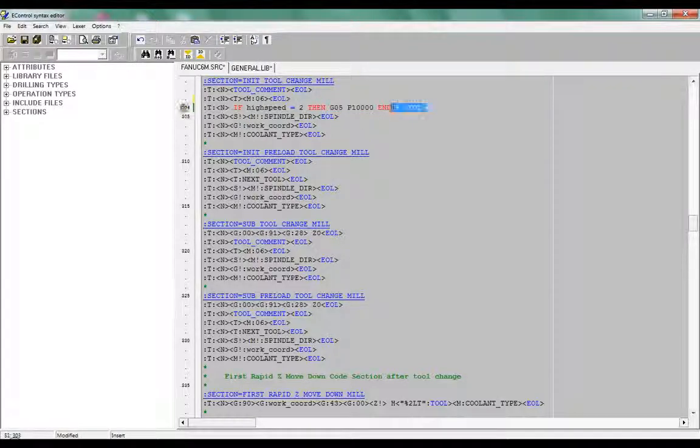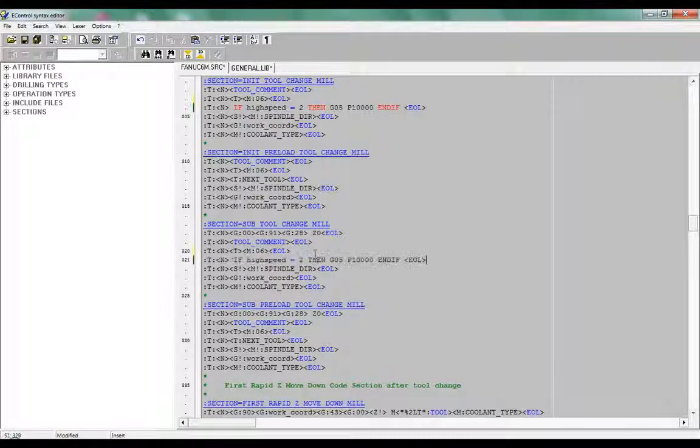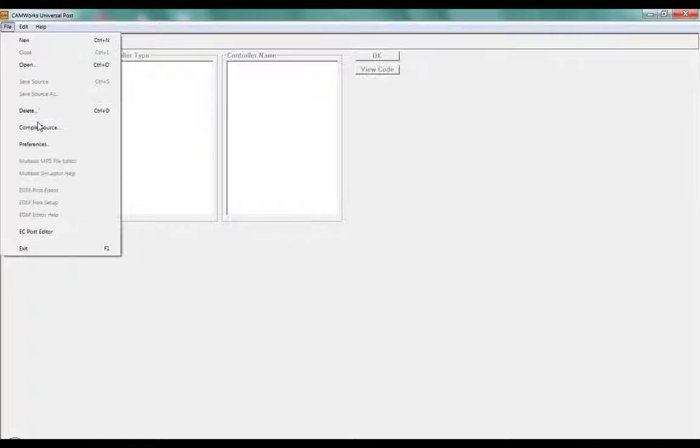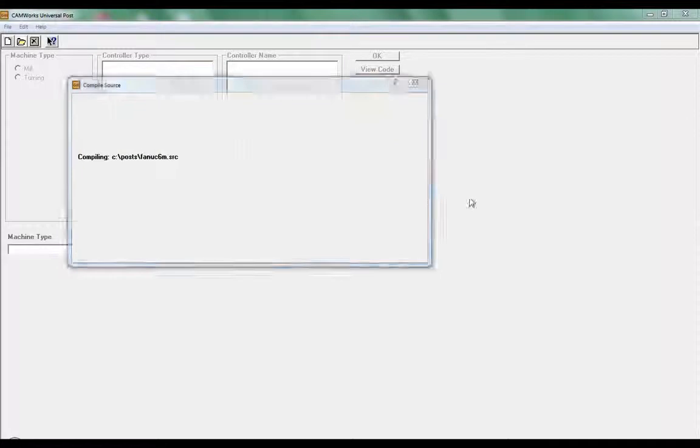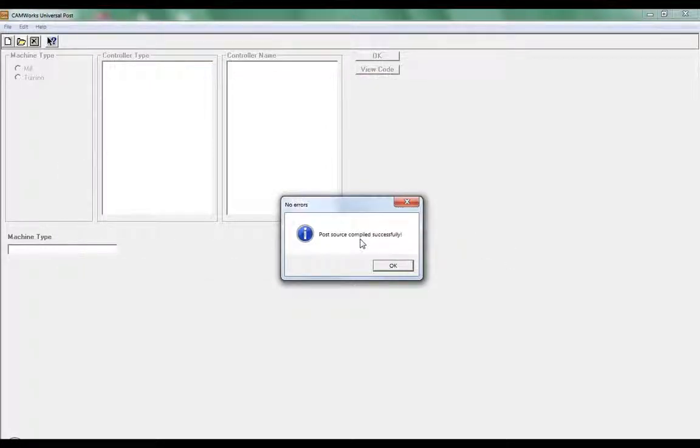So now what I'm going to do is go ahead and copy this, and I'll paste it into the subtool change as well. I don't want it just in the initial tool change, but also the subtool change. So you'll see now it's below the tool change line in both sections. So now that I've got that, I'm going to save it, and now we can compile. If I did this right, I go File, Compile, Source, it should just compile successfully. There we go. Post source compiled successfully.